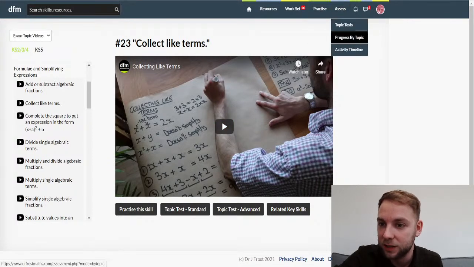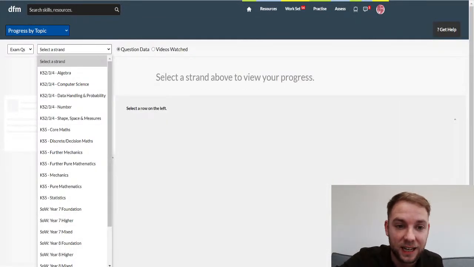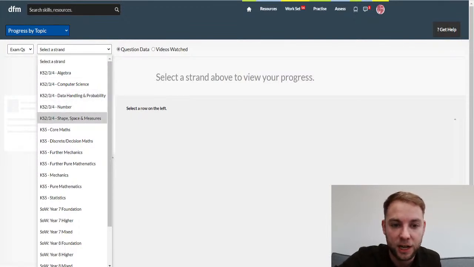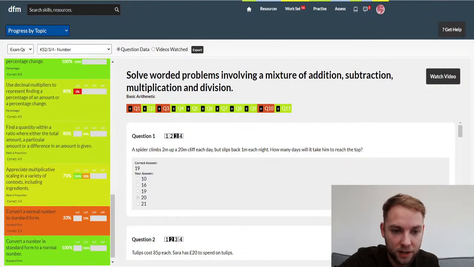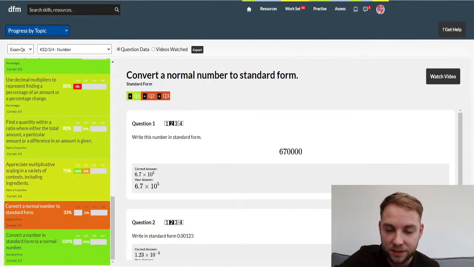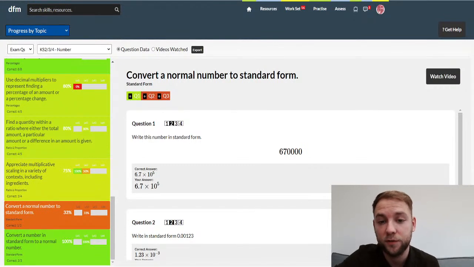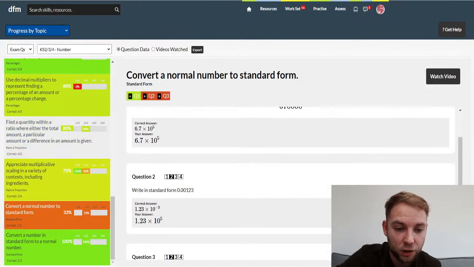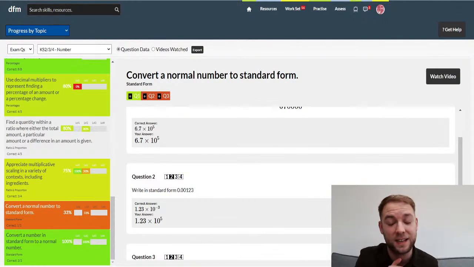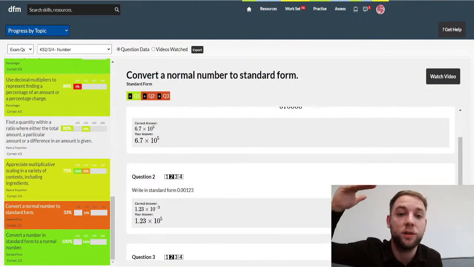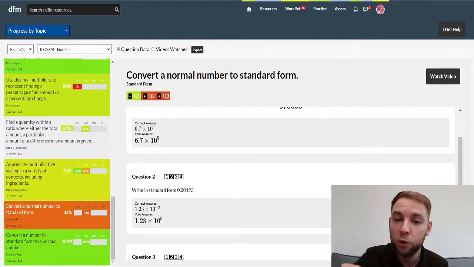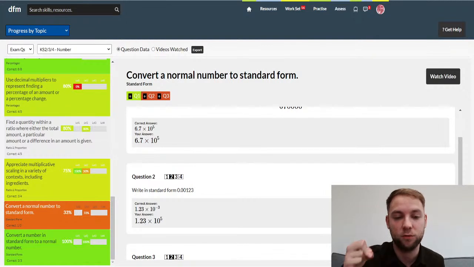So if I just go show you one more time, progress by topic. On the left hand side here, we've got algebra, data handling, number, shape and space. Let's look at a different one for me now. Let's click on number. So this one here is not so great, but I know I need to work on this one here, converting from a normal number to standard form, because I've only got 1 out of 3 of these right. So this gives you a detailed breakdown of exactly what topics you need to work on, which I feel as if is amazing, because you're then focusing your revision, and that's when you start to increase your grade, because you're improving on the topics that you keep getting wrong.